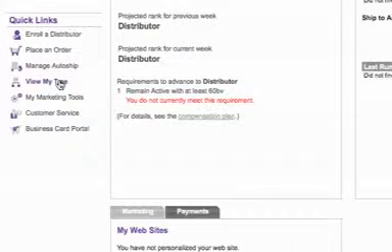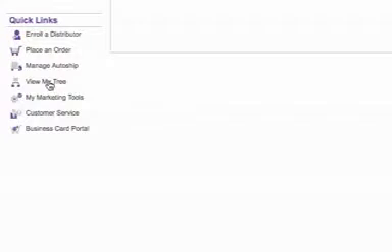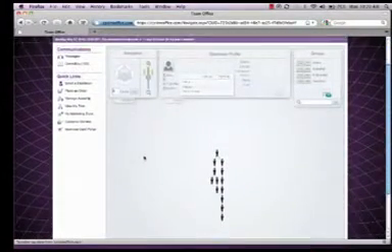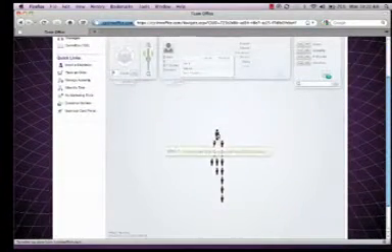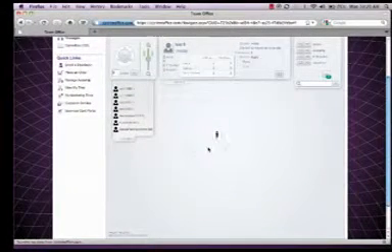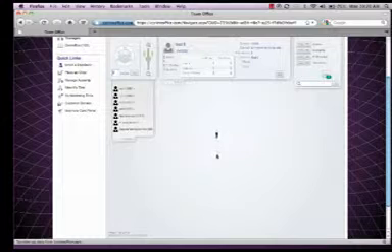Now, there's a couple of ways I can do this. One is I can go right here to View My Tree. Now, if I select View My Tree, it's going to bring up a view of everyone I already have enrolled in the business. Now, it's possible that you're the first person in, and so you look like this guy, and I'm going to bring this guy to the top. This might be the view that you see right now because you're the last person in the line. There's no one underneath you.